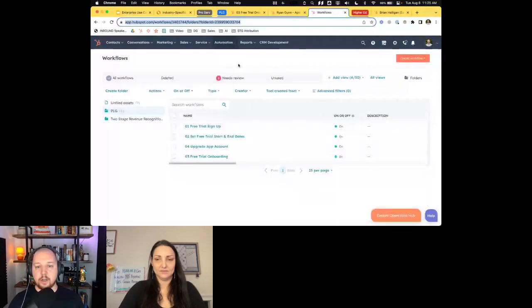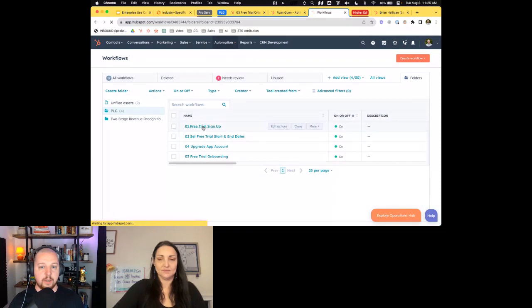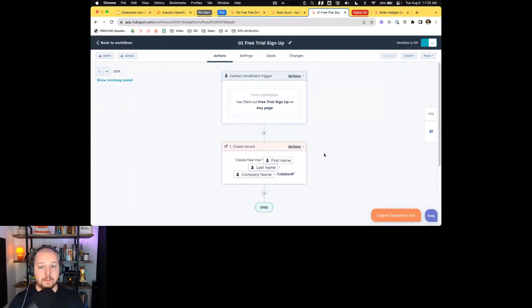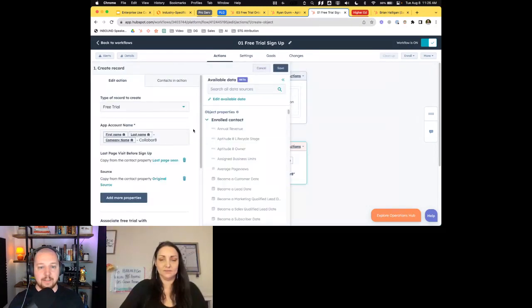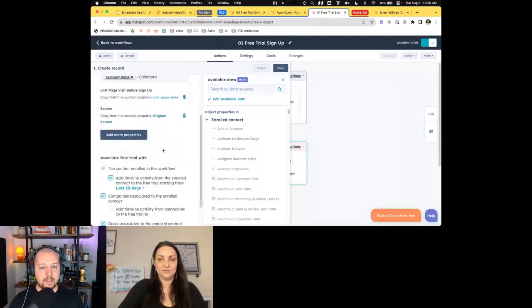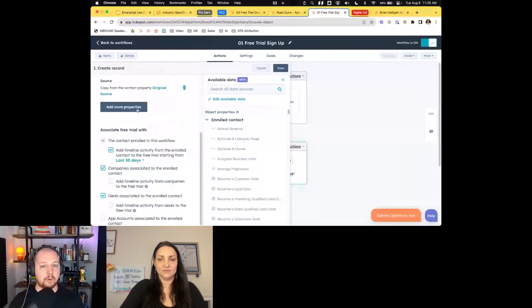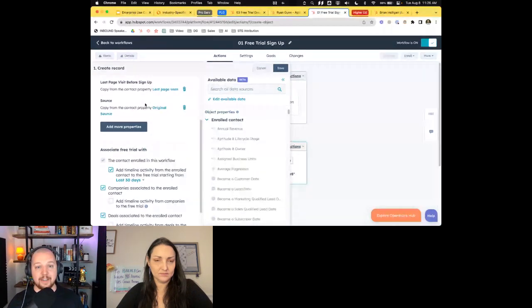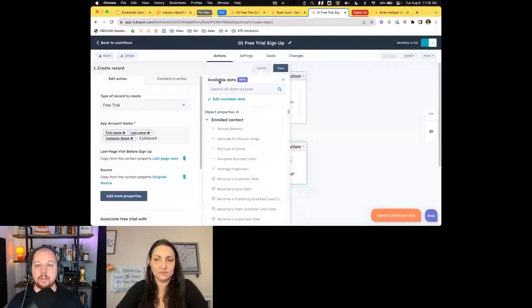And I've got some additional automation that I can show off that you can use with this. So free trial sign up. We talked about this already a little bit, but if they fill out a form, you can create a record and you can say, let's name that free trial this, let's associate it with these different things, and let's copy properties from the contact to the free trial record. This is where that attribution piece comes in. So this could be anything from last page seen to HubSpot's original source properties to if you have custom UTM properties that you're storing data in, you can pop those into the free trial record and then do some really cool attribution reporting on your free trials.